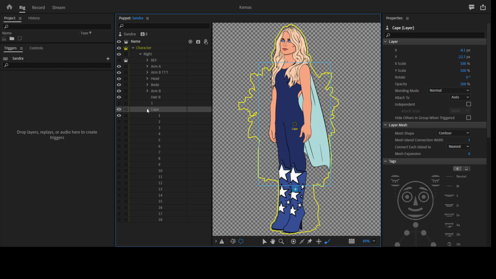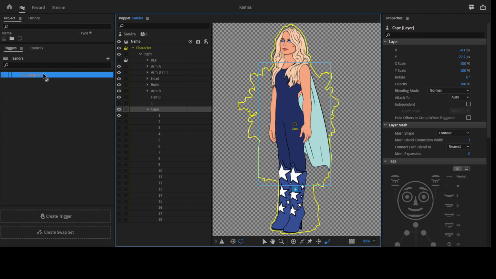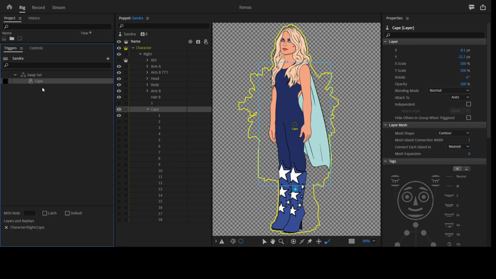What I did do for the cape was I made a cycle just so that this cape responds to like wind kind of thing to make the character a bit more cinematic. So I'm going to drag this so that it keeps replaying. I'm going to create a swap set and then drag the cape into it and then make it default and large.